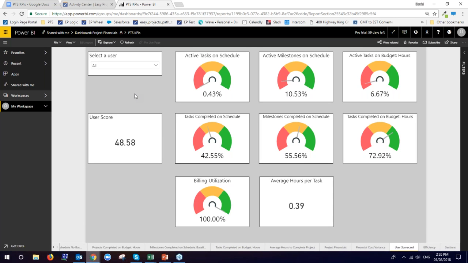With the user scorecard, I can now get an overview of not only my whole organization, but individual users as well. So for example, because all users are selected, I can see that at the moment, they're not doing very well with active tasks on schedule, but they're doing wonderful at billing utilization. And my overall company user score is just under 49.